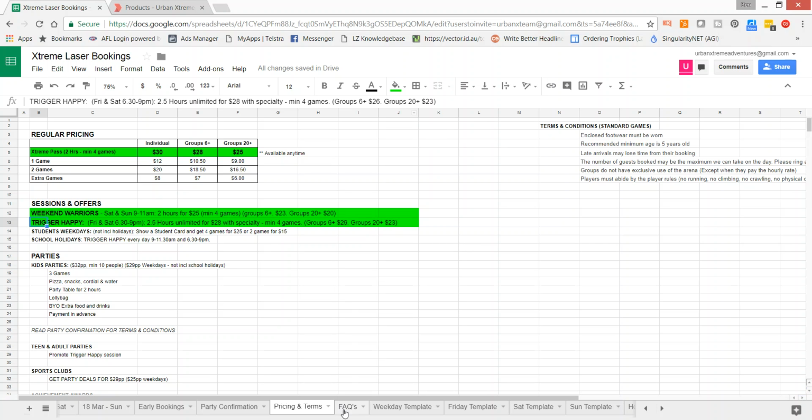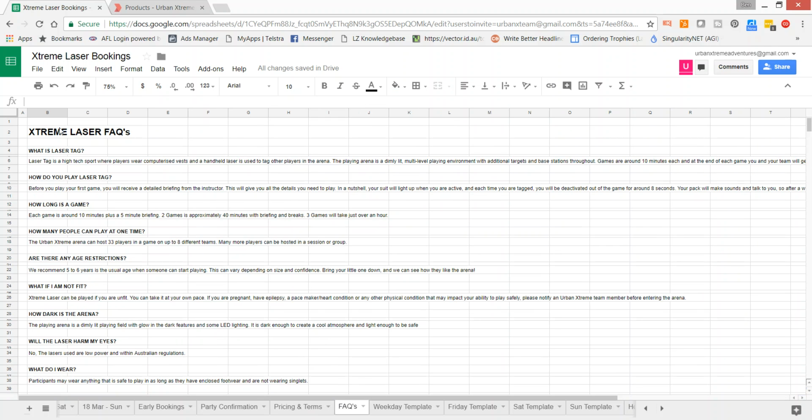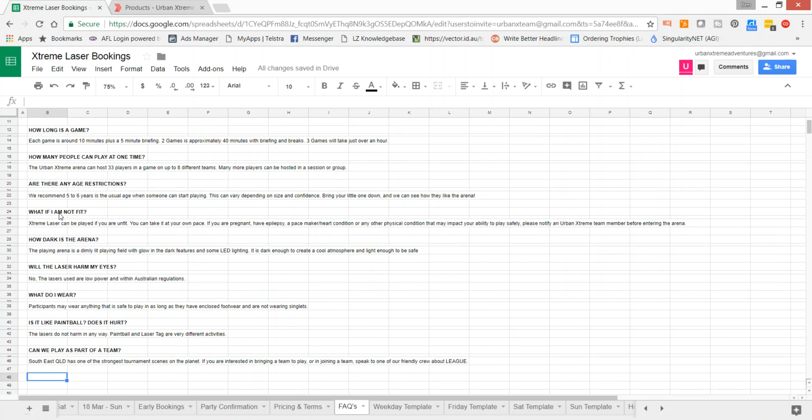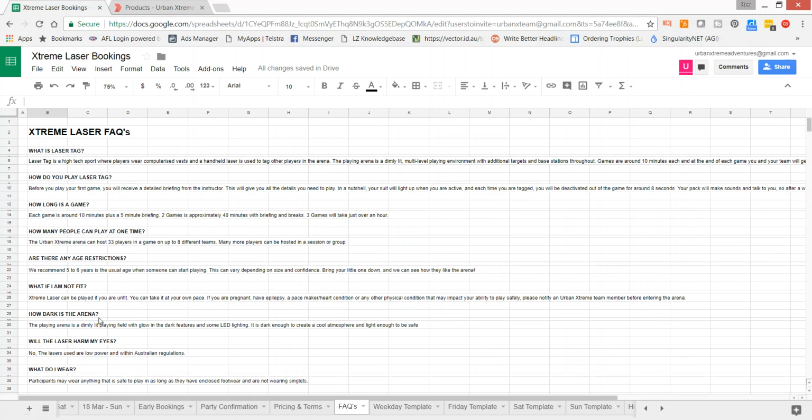So that's that. The FAQs, frequently asked questions, are in there. If anybody asks a question that you want the answer to, it'll generally be on our website, or you can find it in there. And then of course we have the templates. So that's the general layout of the sheets. Now we're going to actually go into a sheet and check out what it looks like.